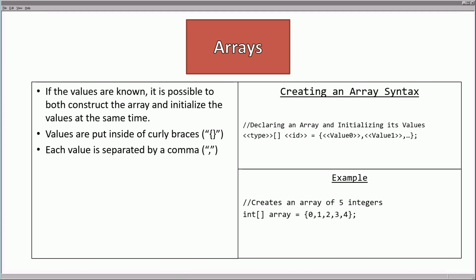Now there is an alternate version for how to declare an array. We can both declare it and initialize the values all at the same time. If we know the values, we can start out by using the type, the square brackets denoting that this is an array, then the identifier, followed by the assignment, and each one of the values inside of curly braces like this. Once again, curly braces denote the body of something, and this is the body of the array, which contains each one of the values, the value at index 0, the value at index 1, etc.